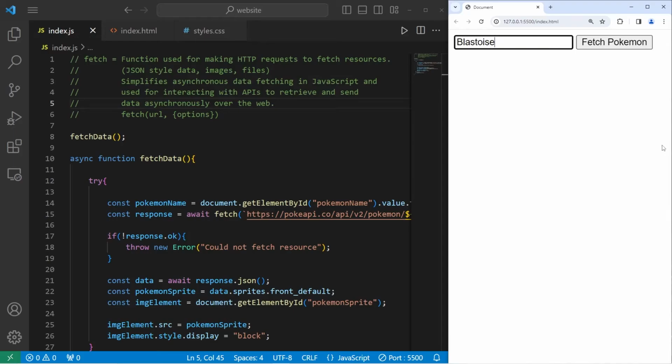What's going on, everybody? So in today's video, I'm going to show you how we can fetch data from an API using JavaScript. And at the end of this video, we're going to create a project where we can fetch some images of Pokemon, depending on what Pokemon you type in.